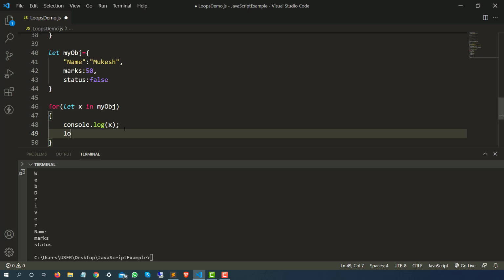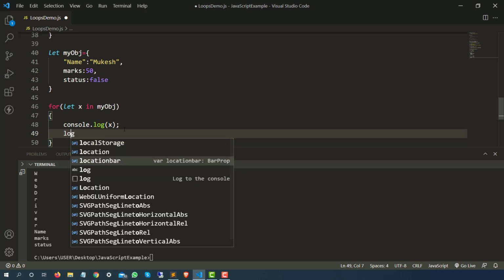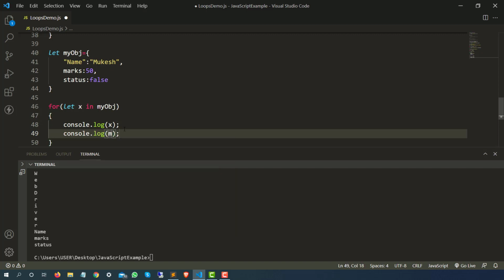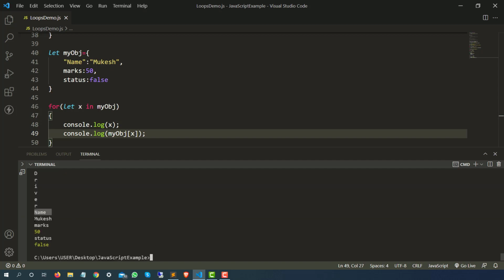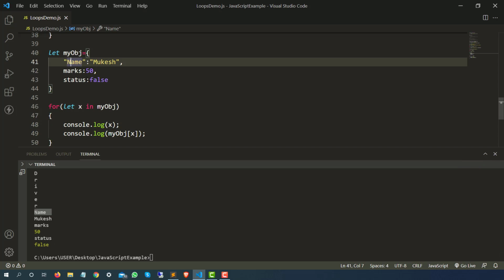So we will use my obj, which is basically the object, and I will give this key. This is how we access a value from the object that we discussed earlier. Pass the object, then in the brackets you have to pass the key. Now if you run this: name Mukesh, marks 50, status false. Key value, key value, key value.